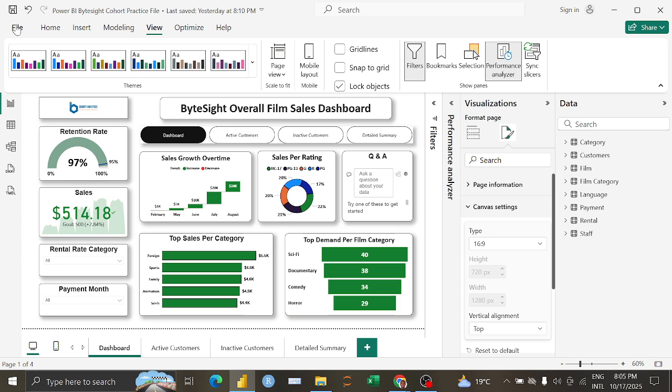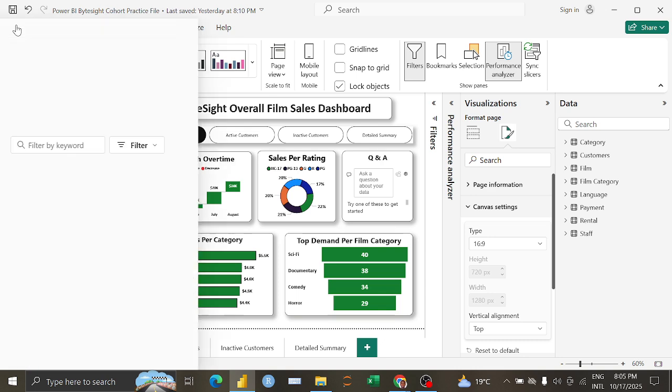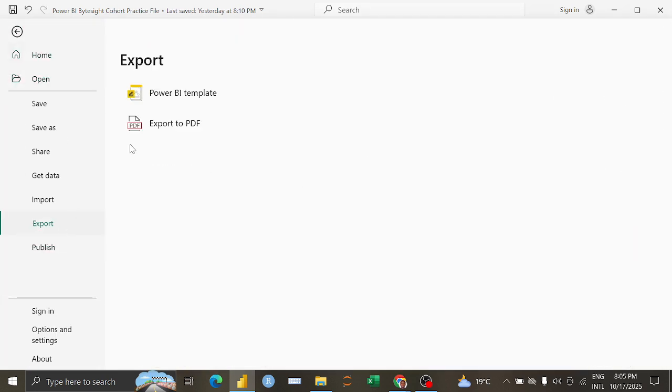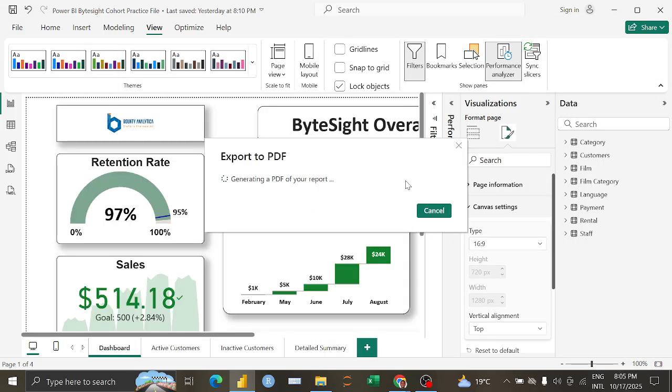Right, and if you want to export it, you can just come here to File, then Export. Then you can export it as a Power BI template. You need Power BI service to do this, so hence the limitation. But for a start, you can export it to PDF.